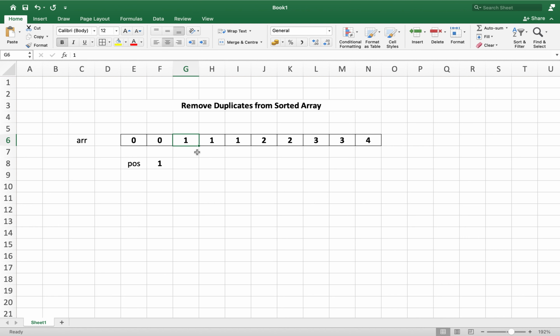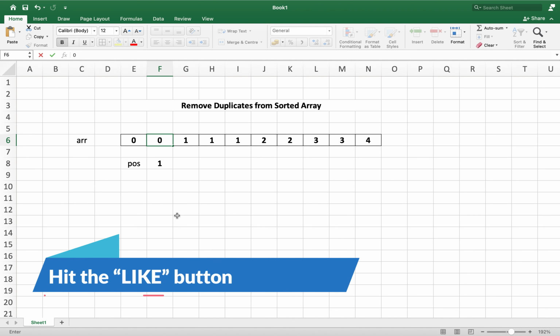Here the value is 1. We compare it with the previous cell. The value of the previous cell is 0. They are not equal. Hence 1 is our new unique integer. Thus we are going to insert 1 into the cell at index given by this pos variable. The index over here is 1, so we are going to insert 1 into the cell at index 1.